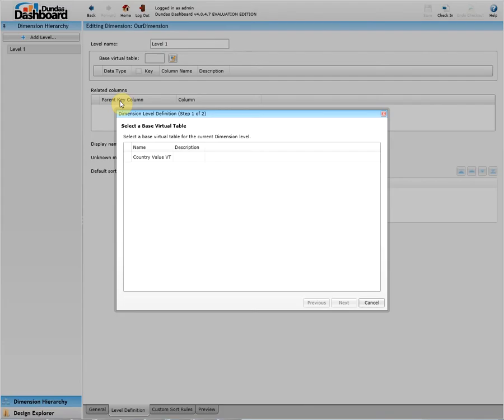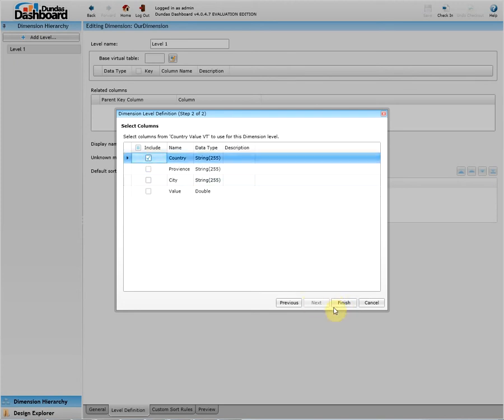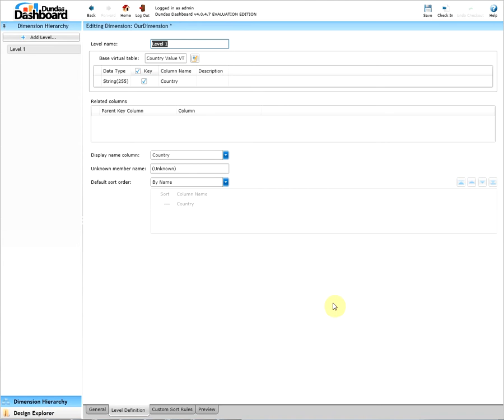A pop-up will appear. We can select the virtual table where we want to create the dimension for. Click Next. Here are the field selection for the first level of the dimension. Let's pick country and click Finish.